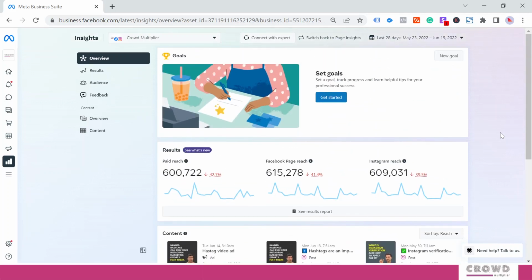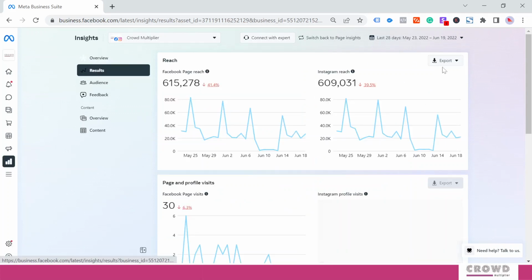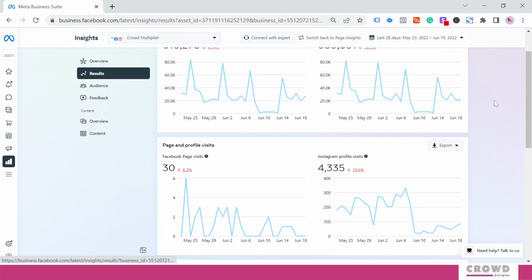Now let's go to the detail of each of these results. Over here you can click on the results and we'll see all the things in detail. So right now again we see the reach part. Facebook page reach 6,15,278, and over here you can measure the reach, how it has changed on a particular day. The same thing with Instagram.